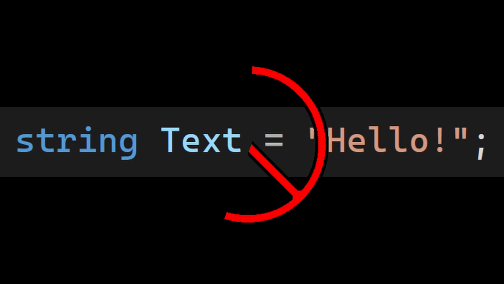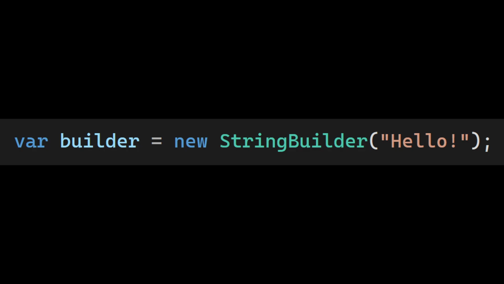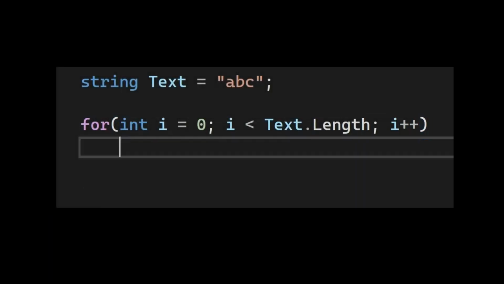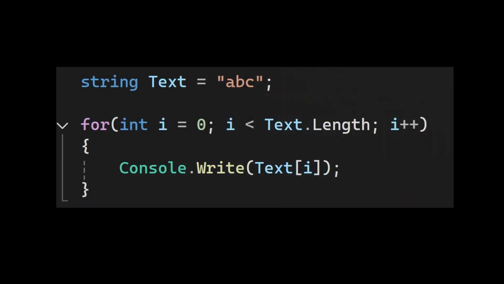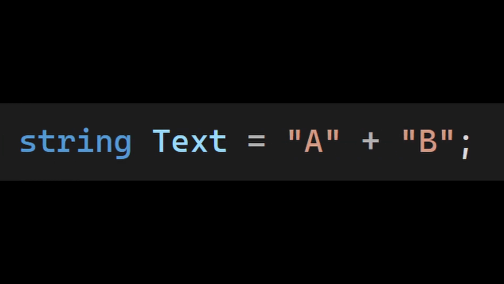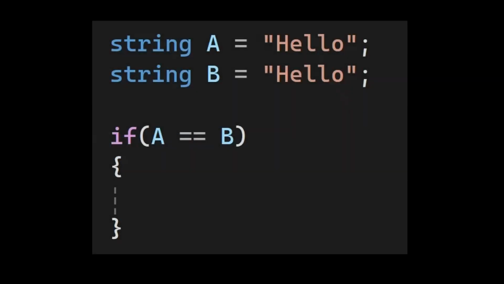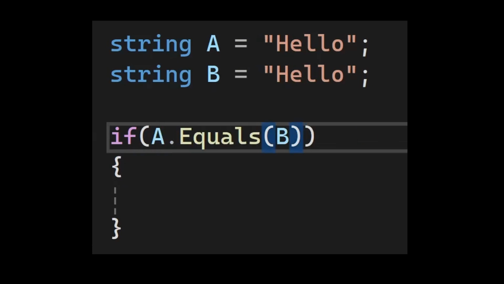That means once a string has been created, it cannot change. If you really want to modify an existing string, you should use the StringBuilder class. To iterate over each character in the string, you can use a simple for loop. To add multiple strings together, you can concatenate with the plus operator. And to compare a string with another, you can simply write like this, or use the string Equals method.